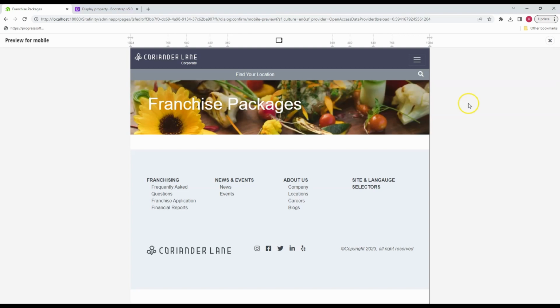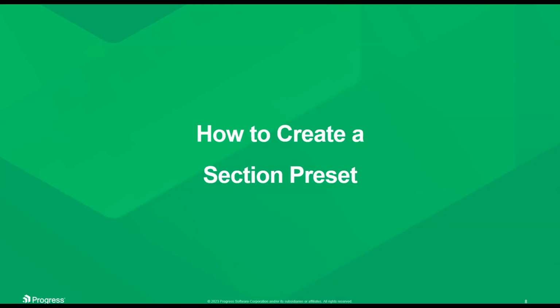Let's go ahead and do a quick recap. So today we learned how to create a section preset. A section preset contains predefined sections and widgets that can be reused across multiple pages of a site. Think of it as a template for just a section of your page versus the entire page. And again, in today's example, we used our Y franchise page and we created a preset using the title section, which we worked on in our first couple of lessons.